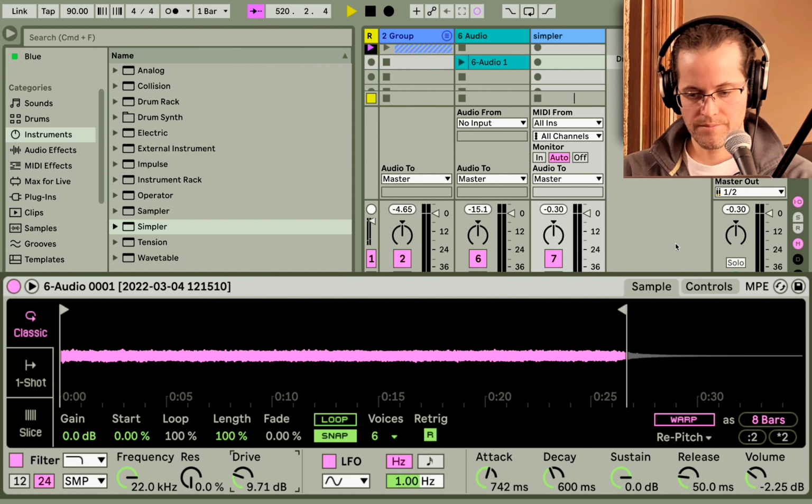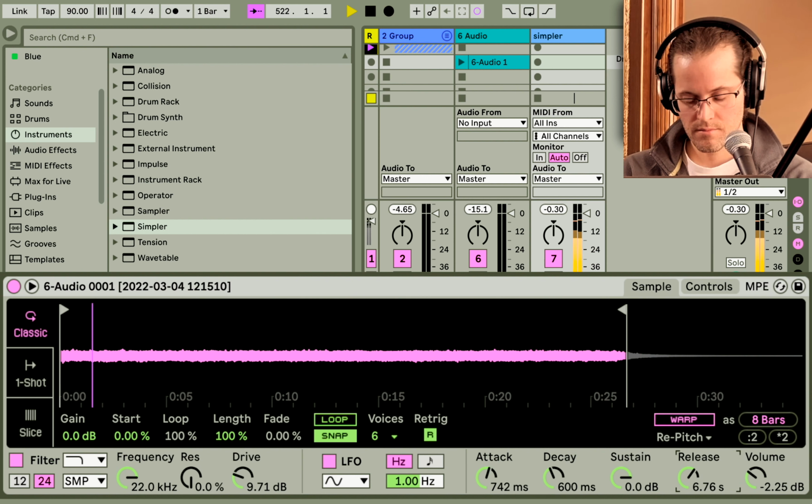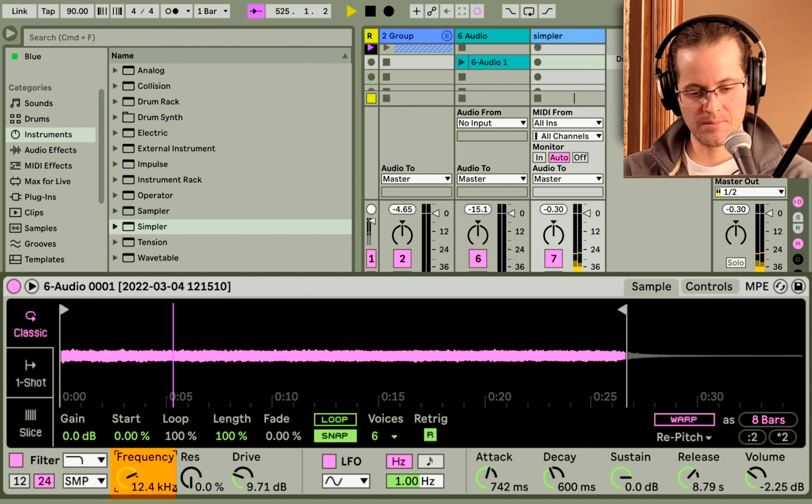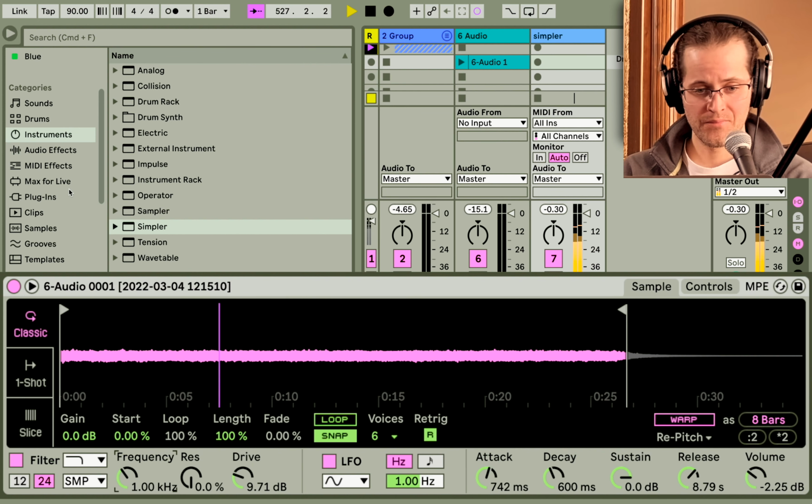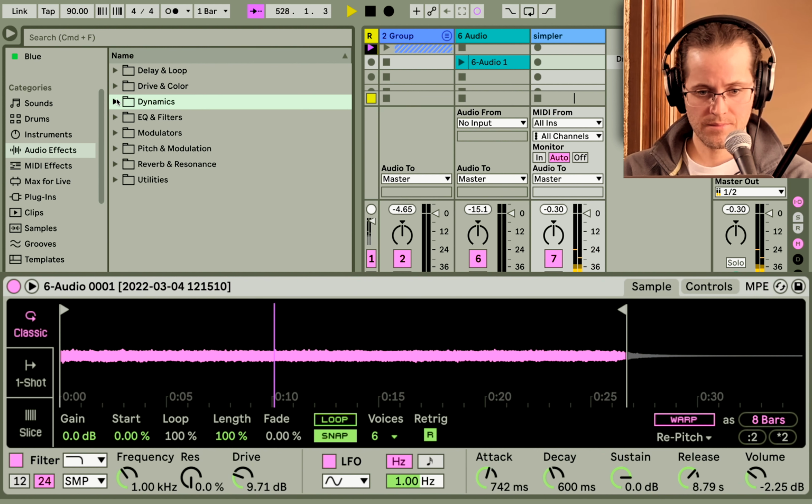Notice how it trails off. You know what we need to do, add some release. Sounds like the beach. Let's lower this frequency. Sounds good, right? Let's come into audio effects.